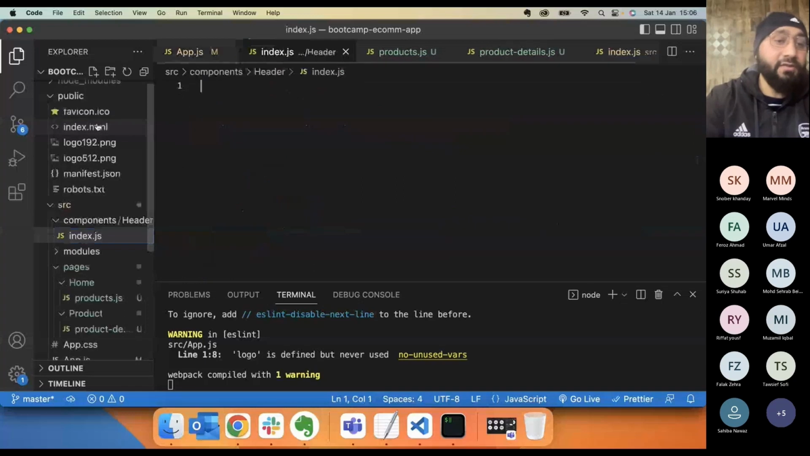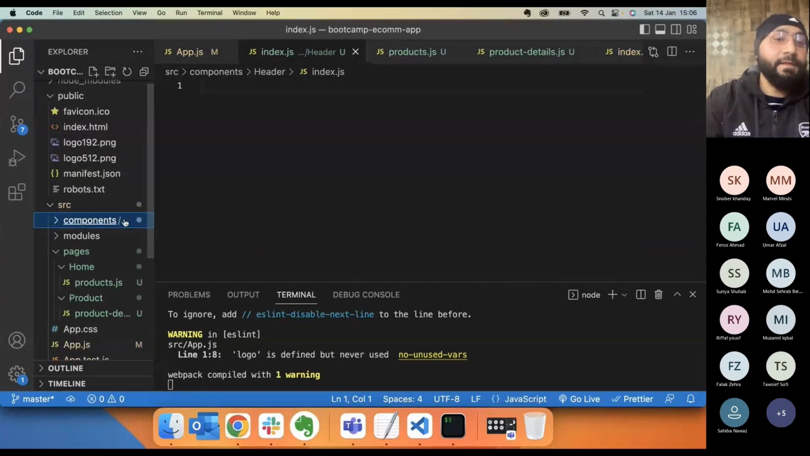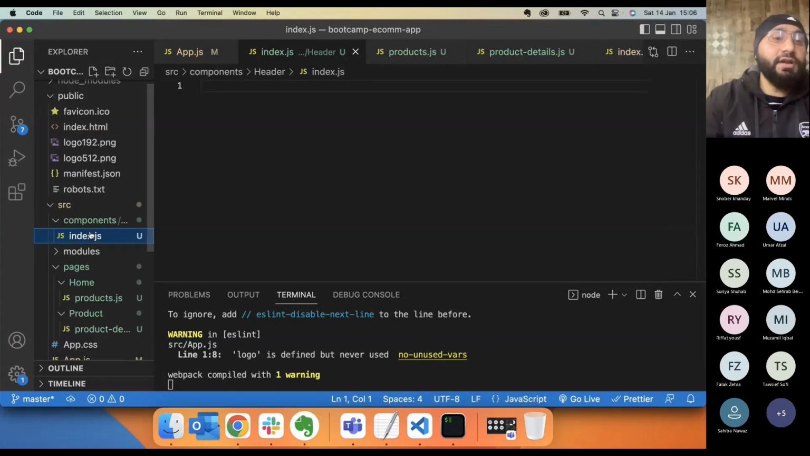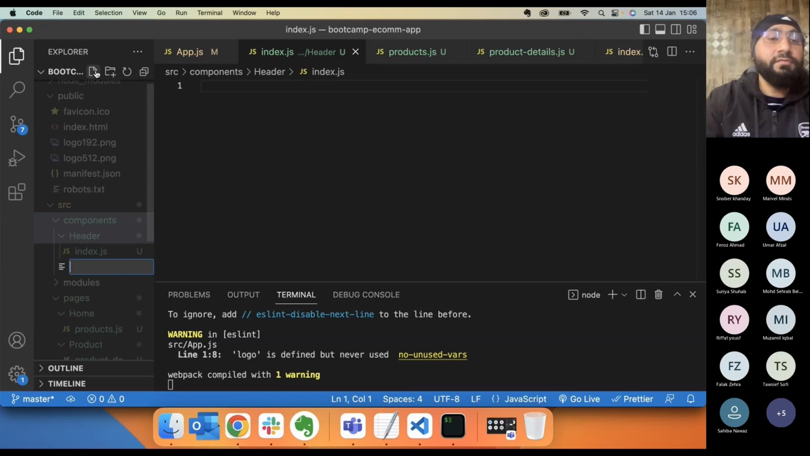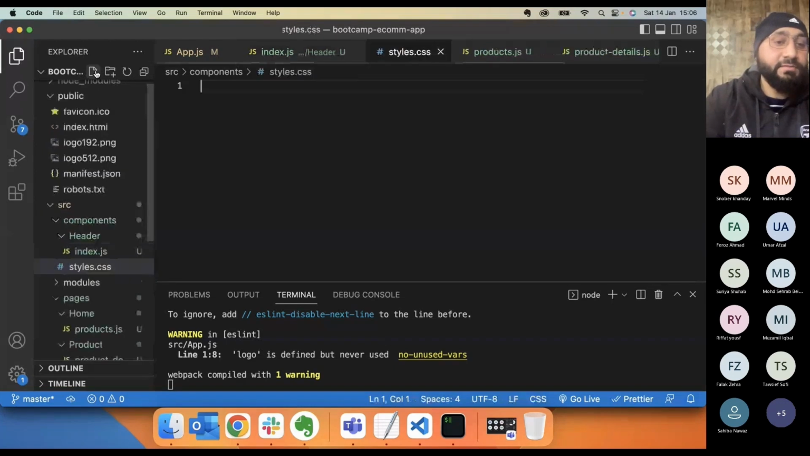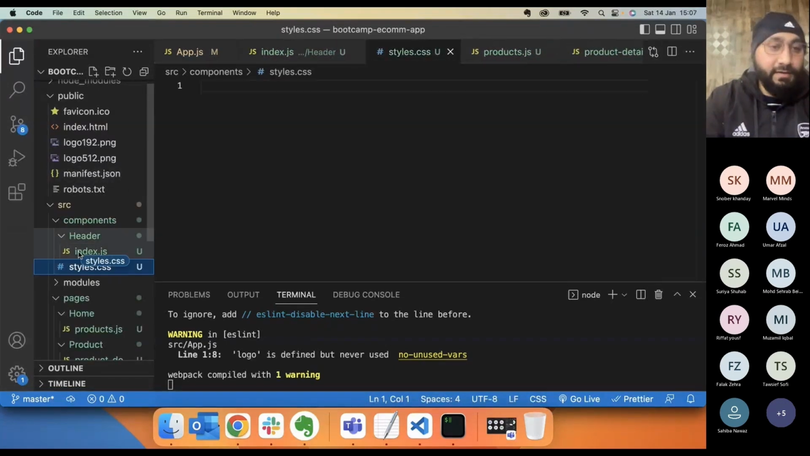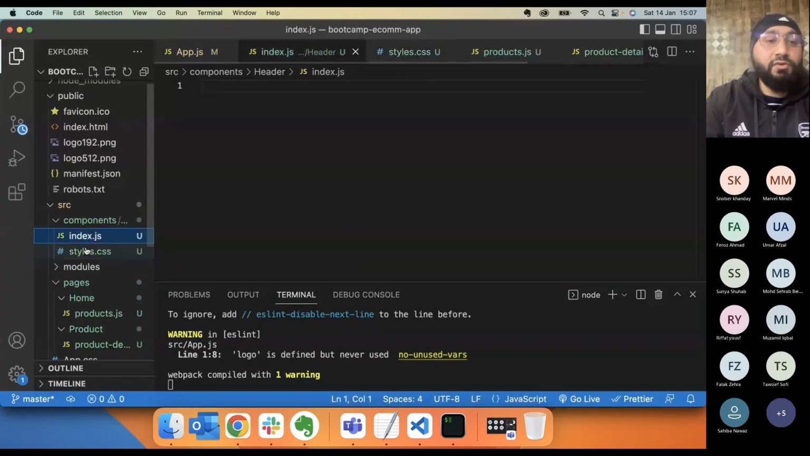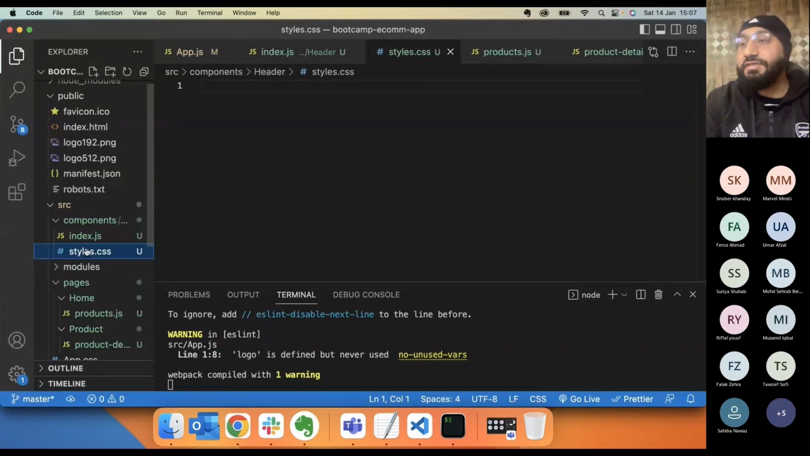Okay, इसका एक बेनिफिट होता है if you use index.js. And here I am going to create another file. I hope it gets created in home header. Okay, तो यहाँ पे मैं इसको बोलूंगा styles.css. ओके, तो ये इसको हेडर के अंदर लेके जाते हैं. Okay, so now you have both index.js and styles.css here.